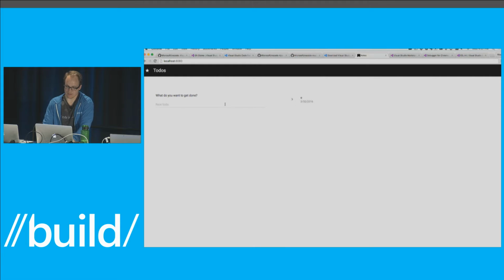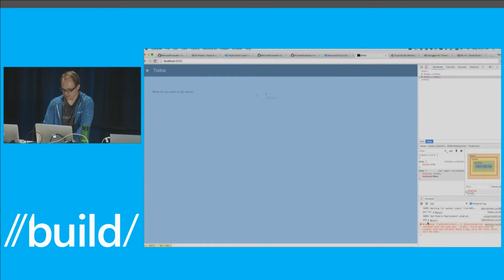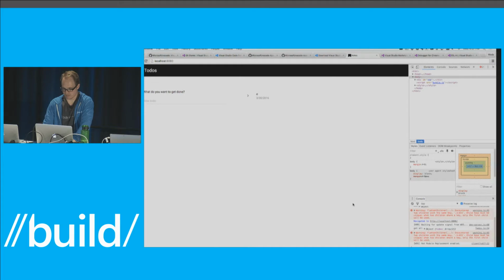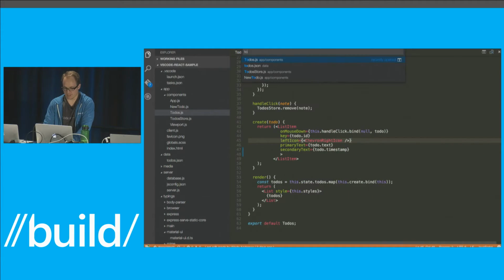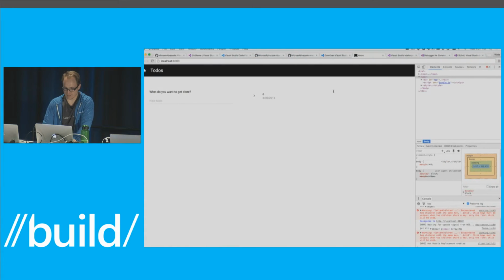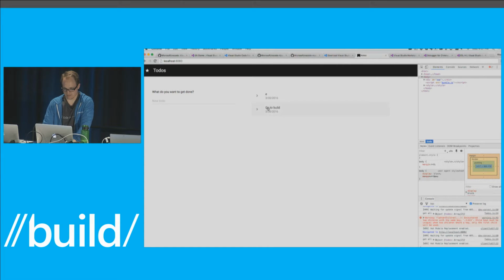But if we delete all those, go to build. Oh, looks like I made a mistake. I just need to refresh. Or if we go back to todos.json, it looks like we messed up something here, so our IDs became the same. So, easy access to the database. Make the change there. There we go. We got them back.